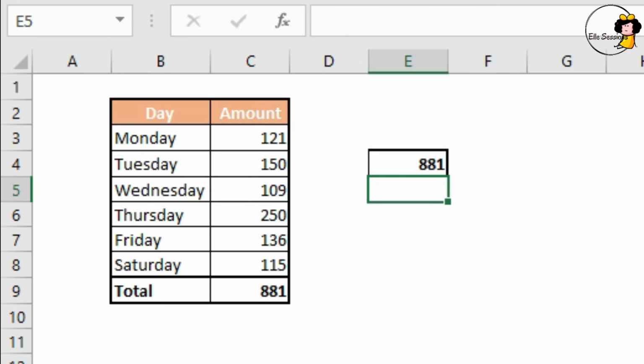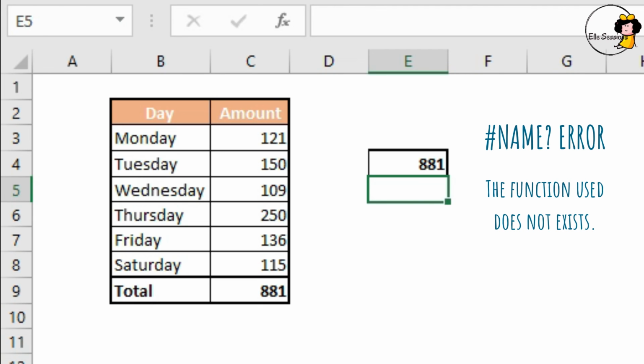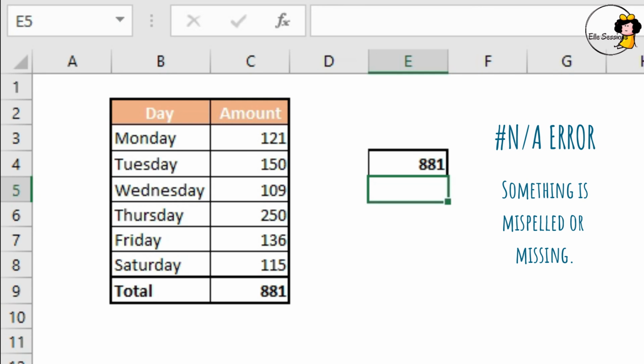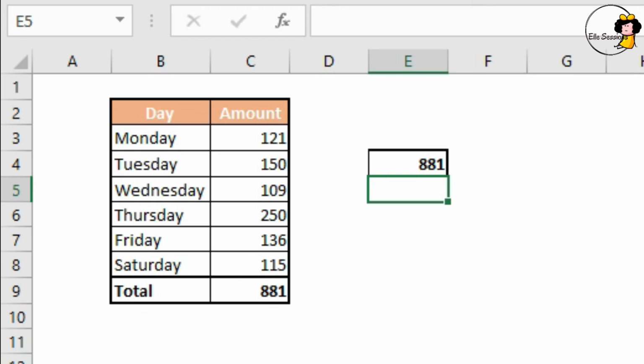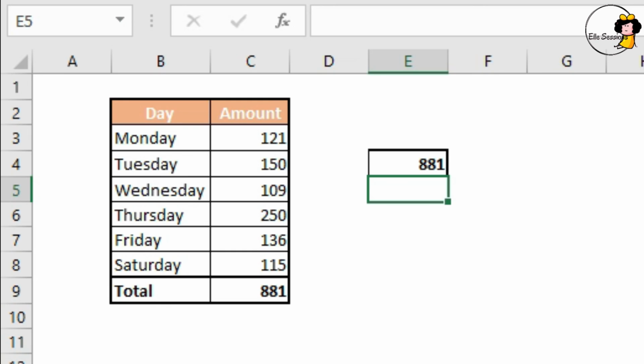Just a quick recap of the common errors we encounter in Excel. We have the hashtag error, where there's not enough space in the cell to display the value. The name error, where the function used does not exist. The div error, where you are trying to divide by zero or an empty cell. And the NA error, where something is misspelled or missing. And lastly, a reference error, where some cells do not exist anymore. With all this information, you can be quicker to debug your spreadsheet because you know exactly what the problem is.